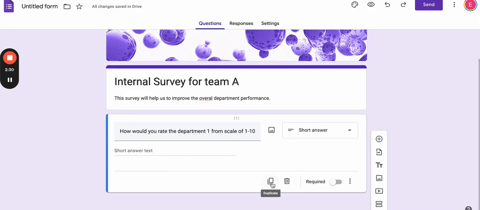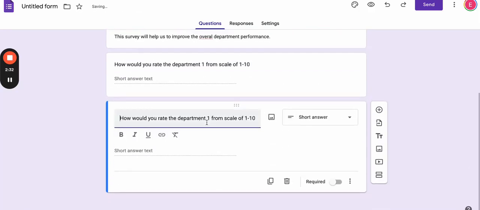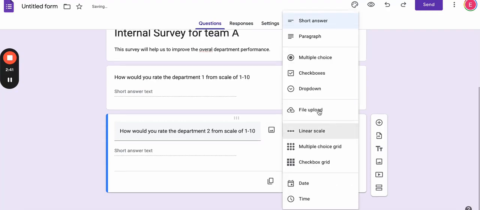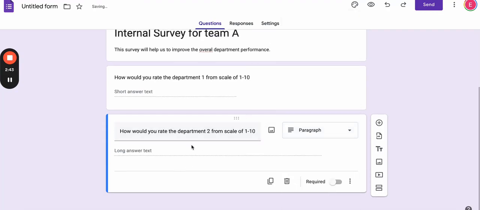Here we can duplicate, and I can leave the same question, but it's going to be department 2, and let's say here I want to select the paragraph instead, so they can add more text in here. I can also make this question required, and we can show description here and response validation.